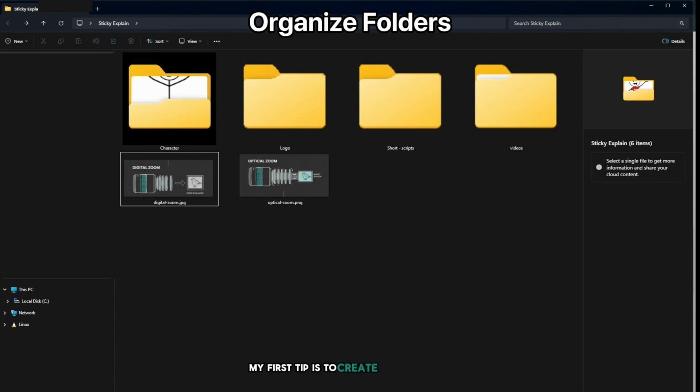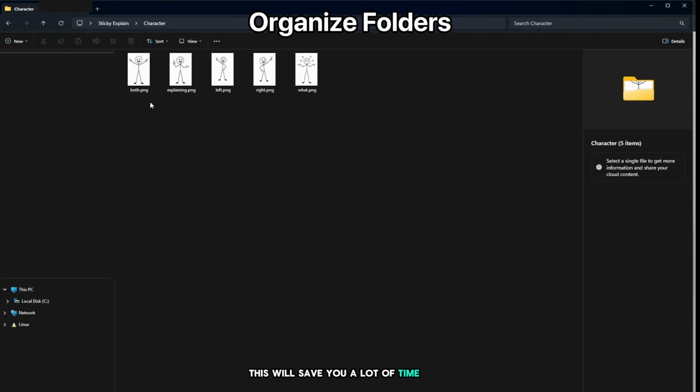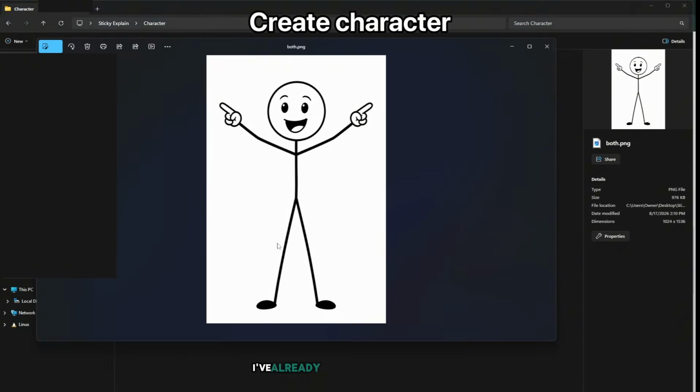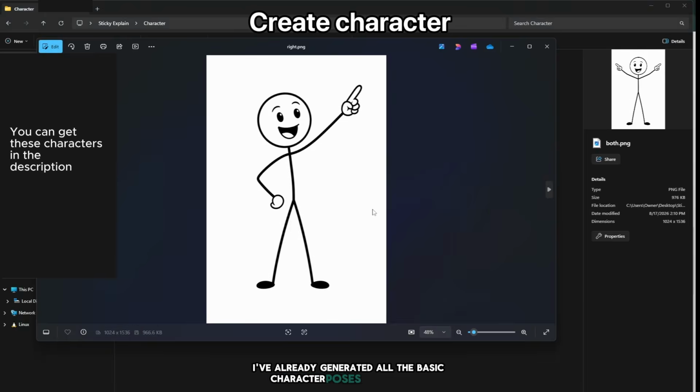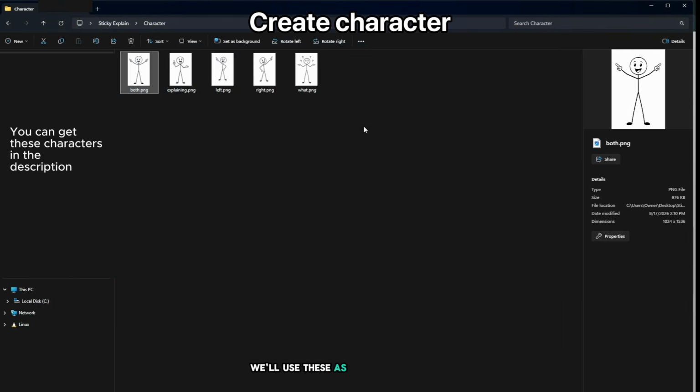My first tip is to create an organized folder structure from the beginning. Make separate folders for your character and videos. This will save you a lot of time later. In this character folder, I've already generated all the basic character poses and gestures. We'll use these as the base assets to customize our own character.